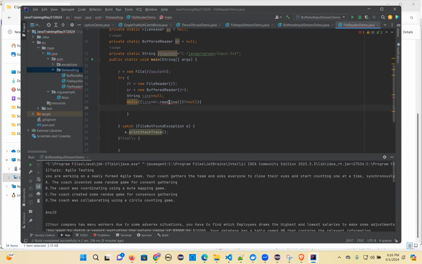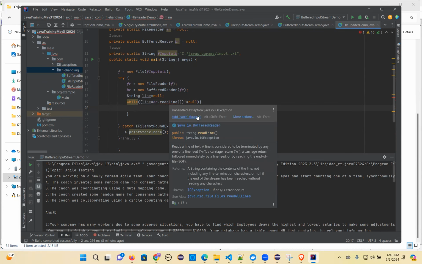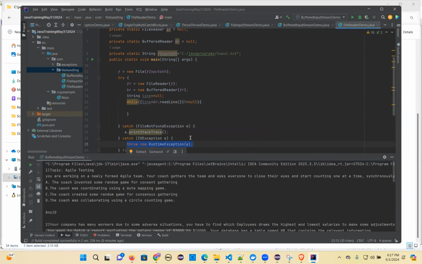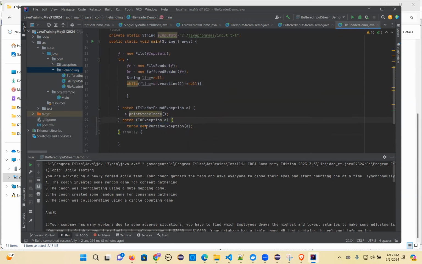And this is giving some exception. Add that unhandled exception, IOException, to your method signature. I'm going to add it to the main method signature. Throw runtime exception, it is asking one more, it added, but I will do the throws declaration. Even this is also fine. Okay, I can keep that.